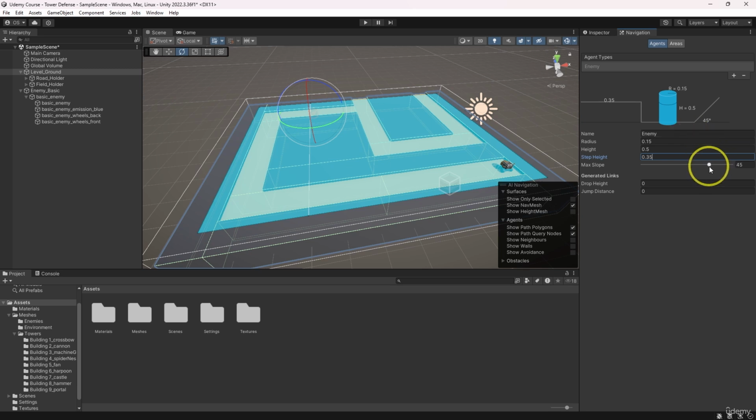The max slope defines what is a maximum slope for the movement. Let's leave it at 45 right now. Drop height and jump distance is important when you have gaps between navmesh. Like for example, there is a cliff and there is a river and cliff again. I know, I hope this is a good example.